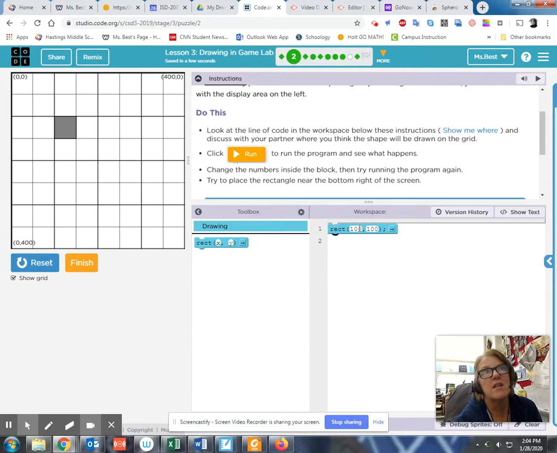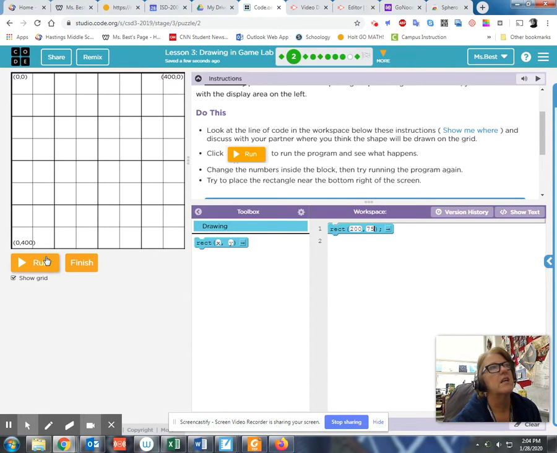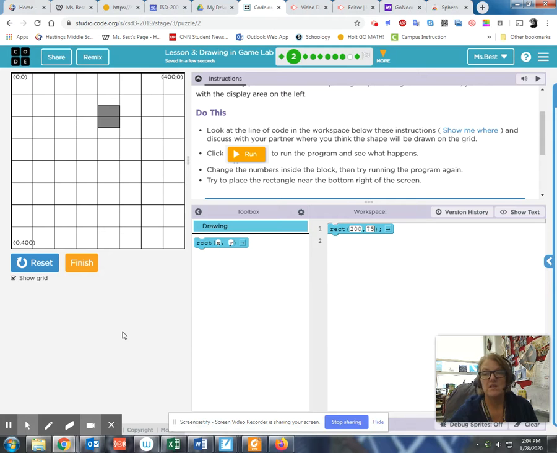Change the numbers inside the block here and try running it again. So let's say I wanted to go to 275 or something like that. Hit reset and run again, and now it's in a different position. That's really all you need to do here, play around with this, but your last instruction is to try to place it near the bottom right of the screen. So if I try 300 and 300, see how that goes. Getting there. Keep challenging yourself to get it down in this position here.